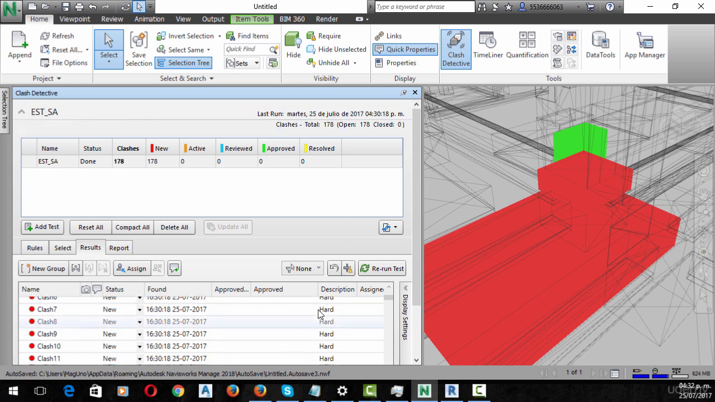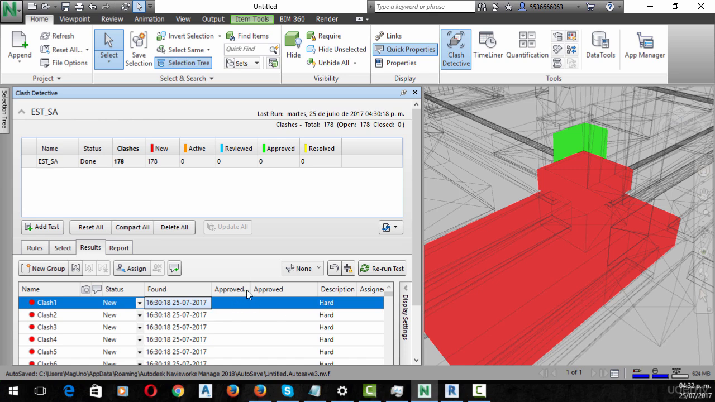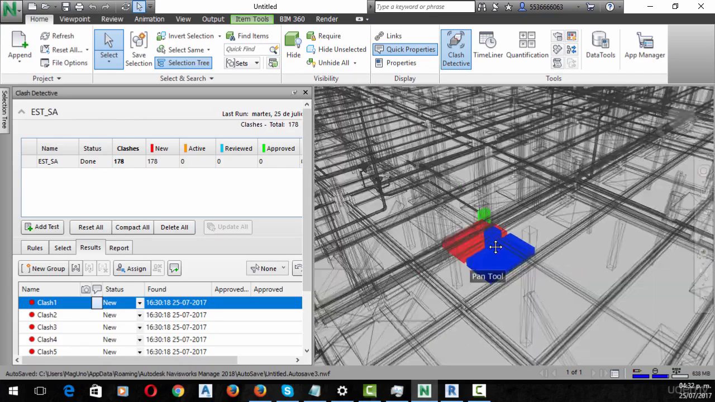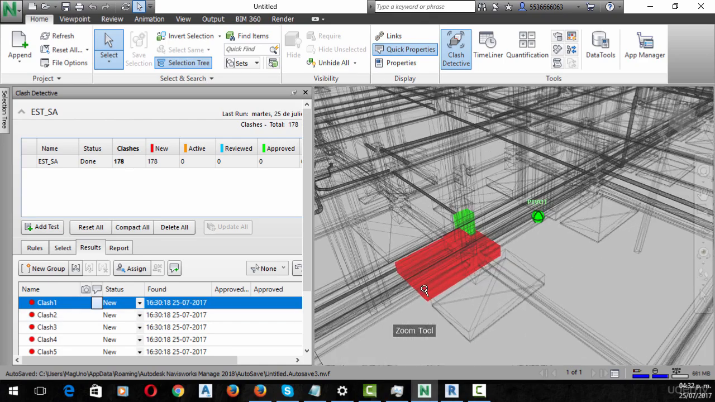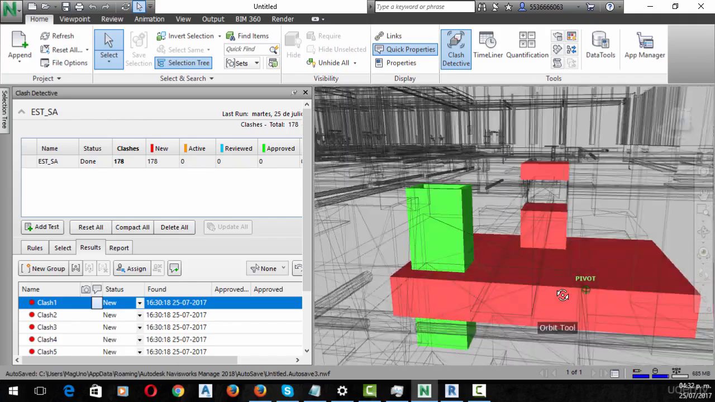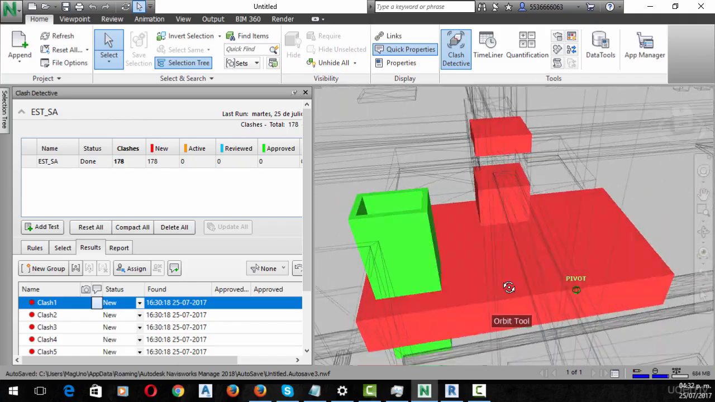The description is that it's a hard clash. It doesn't have any data, and it says status new. It doesn't have a picture. It doesn't have a comment. So if we go on the other side, the elements are quite gray right now, and they are showing me two elements, one that is blue, or green, and the other one which is red.